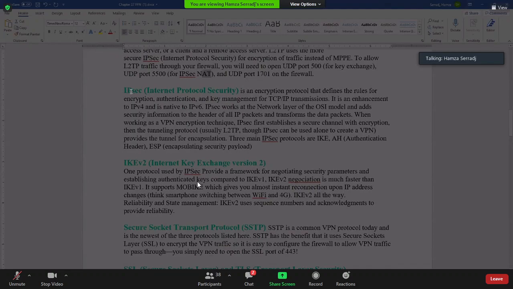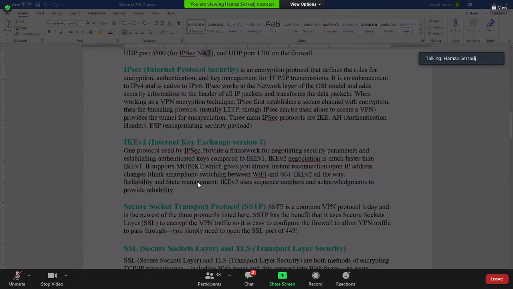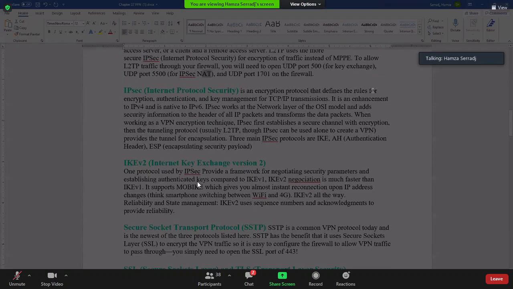IPsec is a separate protocol that we use on top of L2TP. It is an encryption protocol that defines the rules for encryption. So these are the rules for how we encrypt that traffic. Authentication and key management for TCP/IP transmission, right? So it's the protocol also for key management. Which one is public, which one is private, and especially if it's in bulk, right? The key exchange, a lot of keys, and who's going to take care of and manage all those keys, right?